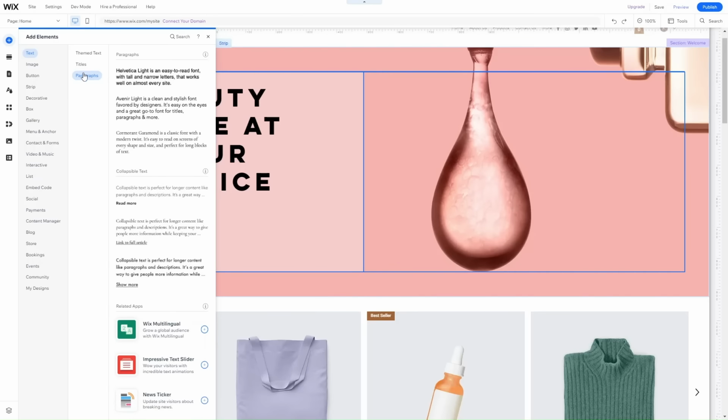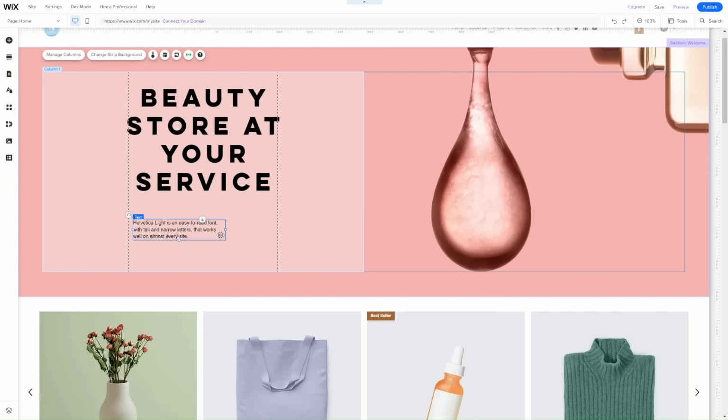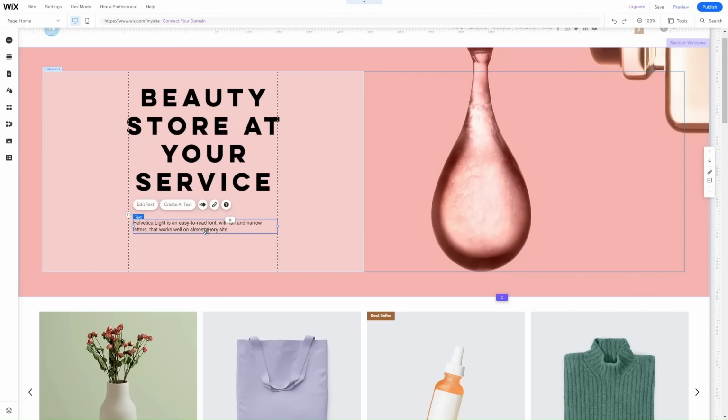So I'm going to go into add elements, and then I'm going to go into paragraph, and I'm going to look for one of the paragraphs that I have, and I'm going to click and just drag that to where I want it. And then just widen the box a little bit so there's space. And then you've got the content here.